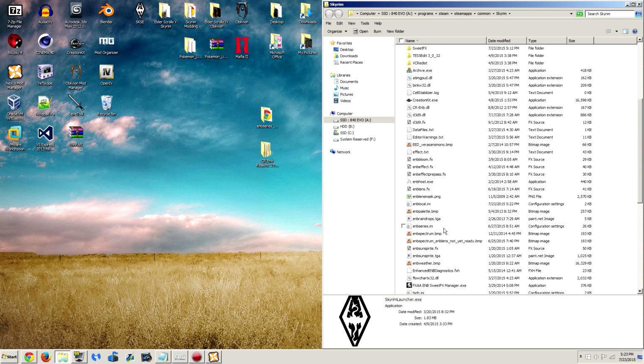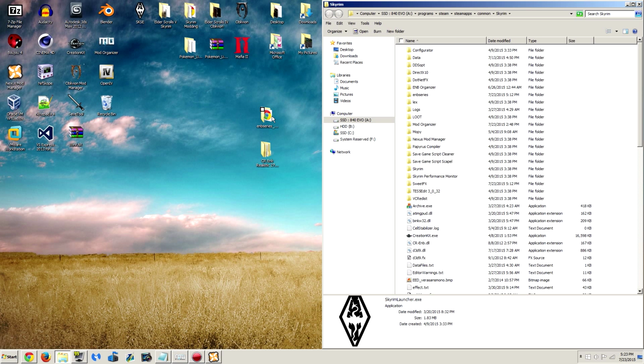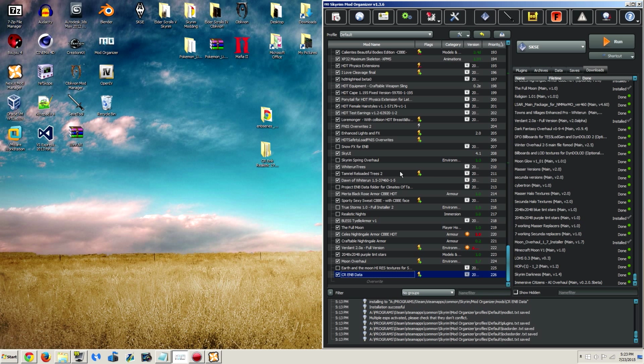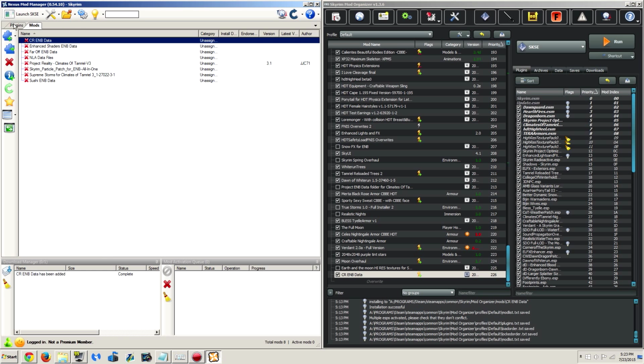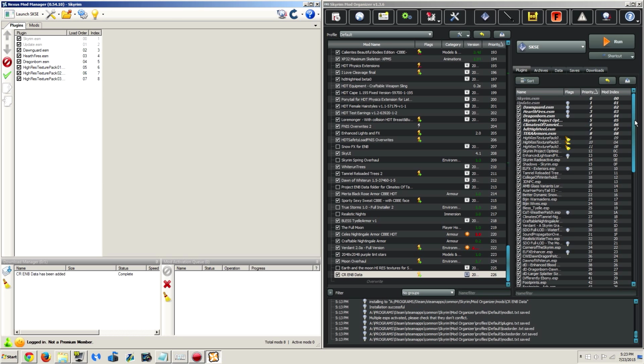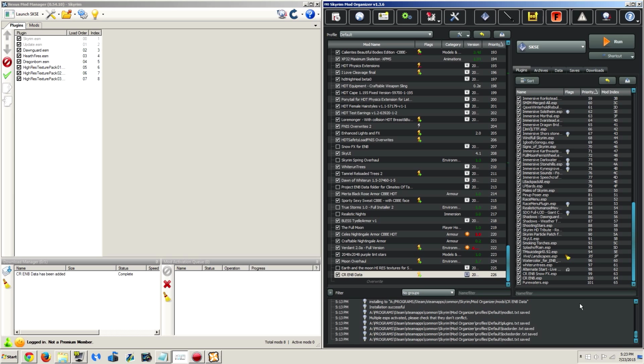So one last thing before we actually go in-game and check it out. Whatever mod manager you're using, if you go to your plugins tab, Nexus Mod Manager users, you would click the plugins. And if we scroll down a little bit, you'll have 3 different plugins that the CR ENB data gave us, which is the CR ENB Snow Effects, and CR ENB and Pure Waters ESP. You're going to want to make sure all 3 of those are checked marked.